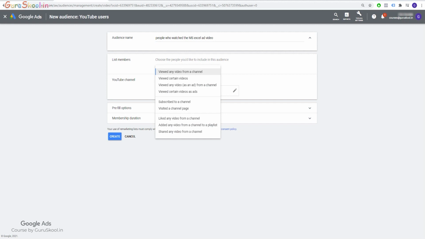And then the second option says viewed certain videos, like a few videos of your channel. Then we have the third option, which says viewed any video as an ad from a channel. Suppose on my channel there are 5 ads, and suppose any of our users has viewed any of those ad videos, like only those people who have seen my ad from my channel. Then we have viewed certain videos as ads, like they have viewed certain videos of my ads only.